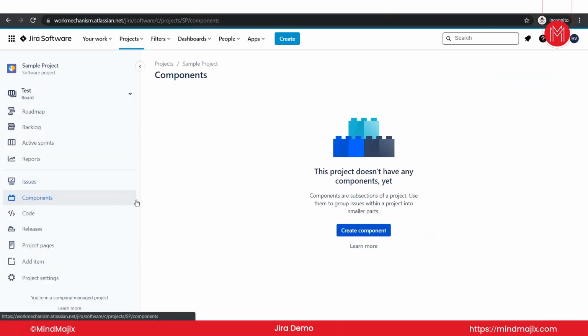There is a components option where you will be able to create components. Components are nothing but the subsections of projects in Jira. These are very well defined and very flexible to use, wherein you have different subsections of your project and you want to manage them much more efficiently. I think component is the way you want to go ahead with.